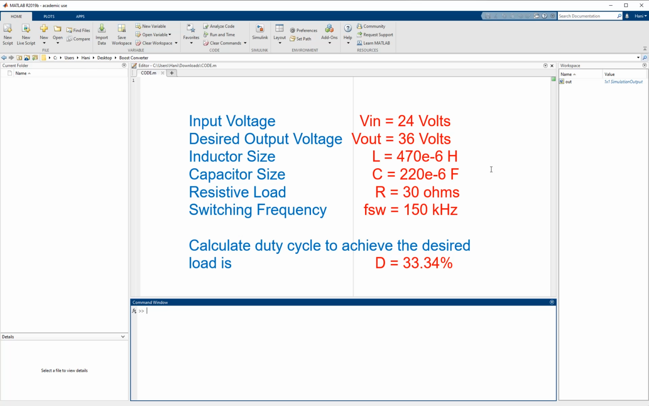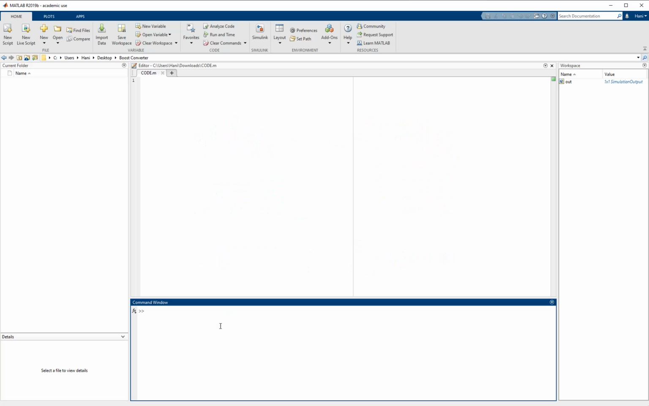The inductor size is 470 microhenry. The capacitor size is 220 microfarads, and the load is a resistive load with a resistance value of 30 ohms. The switching frequency is 150 kilohertz, and the calculated duty cycle is 33.34%.